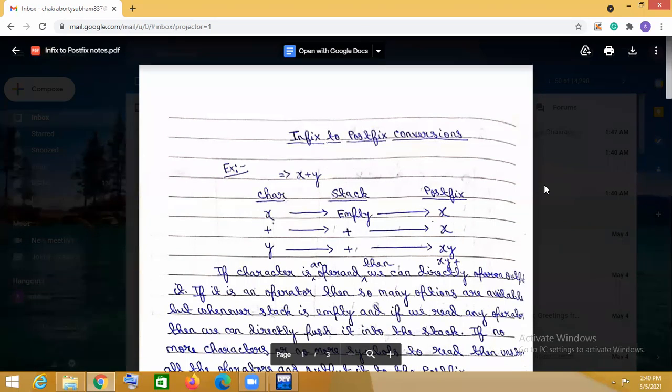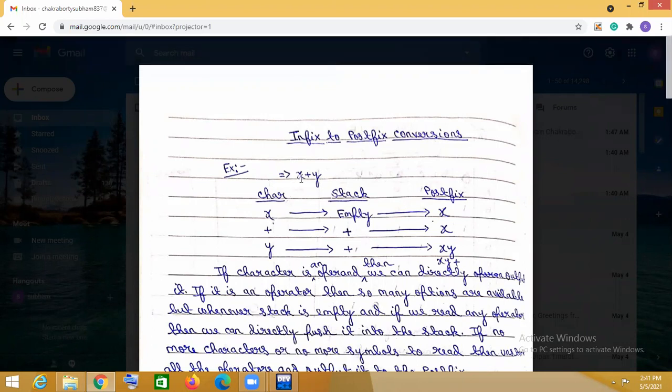And in the case of a postfix expression, the operands will come first, and then after the operands, the operator will be placed. But in the case of an infix string, the operator will be present between the operands. So first, we will take an example that will clear your views: this is x plus y. x is an operand, y is also an operand, and between them an operator is present. That's why it is called an infix string.